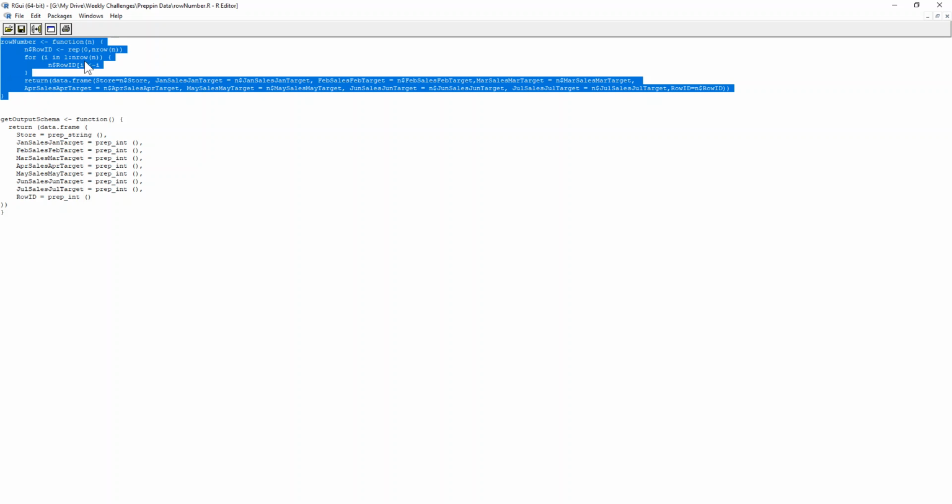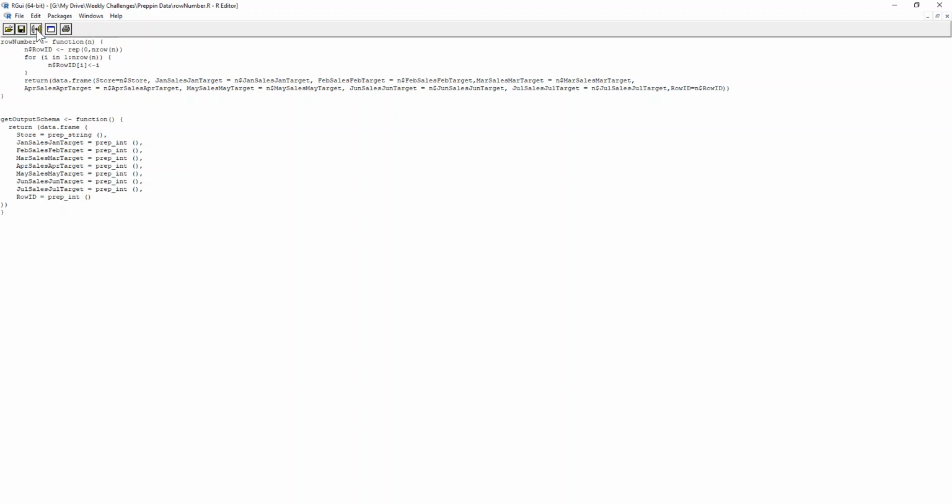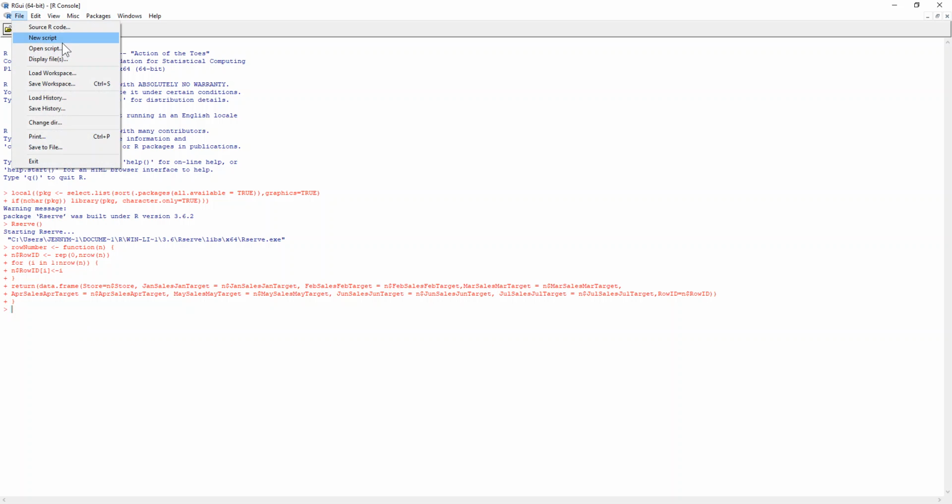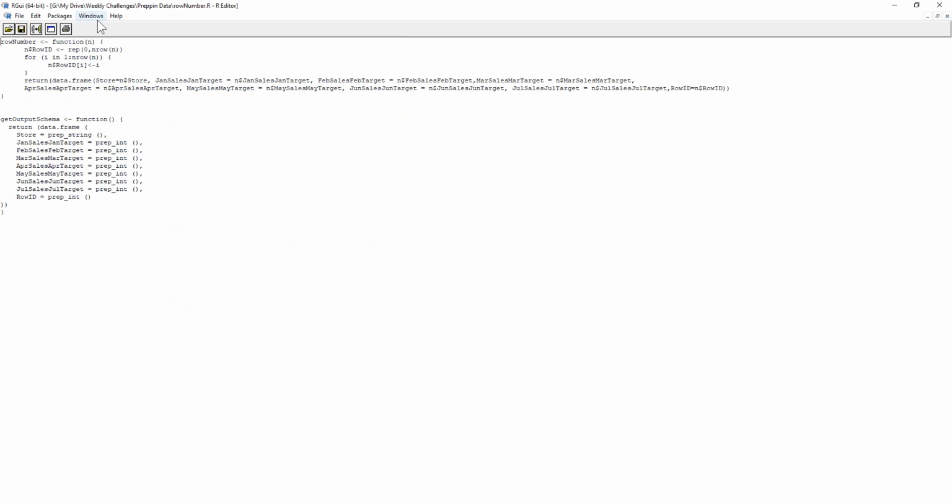If we wanted to run this in our console, then we can run it like that and go back to the console here. And then we could create our table in R and test it out here. But I know this already works, so I'm not going to waste time doing that. But basically, to get back to that script, you just need to open it again. Here it is, and you can save it, etc. and so forth.